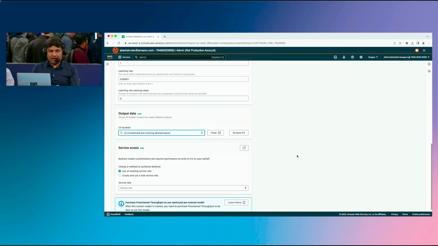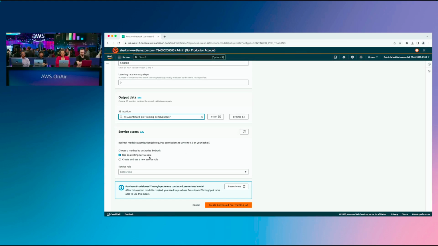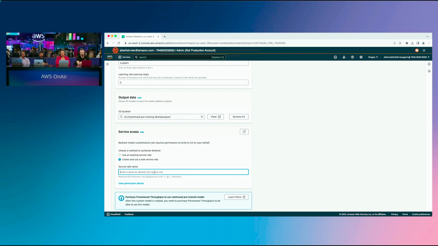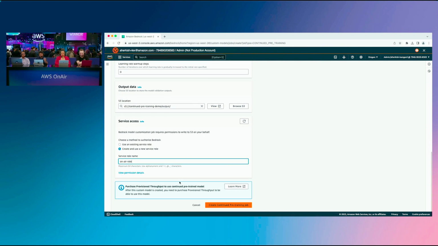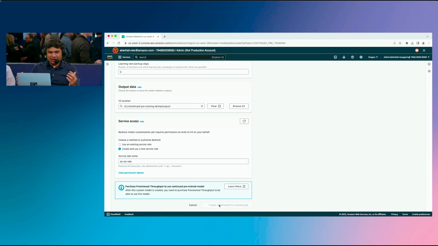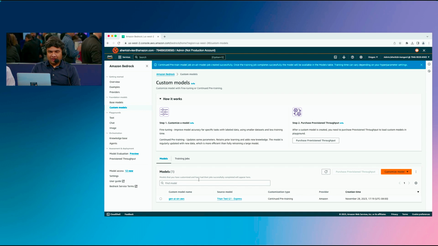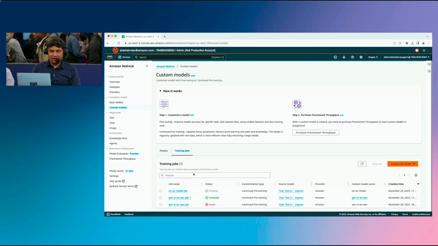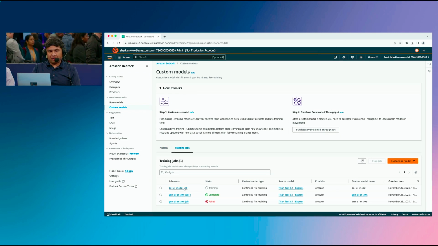And then choose that. You can create a new role. I'm going to create a new role, OnAir role. Love these names. Yeah. And then create the job. That's it. Now you go back to the main screen where you see historical jobs. You come here and you can see OnAir model job.